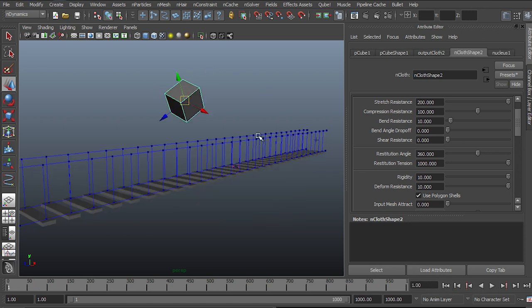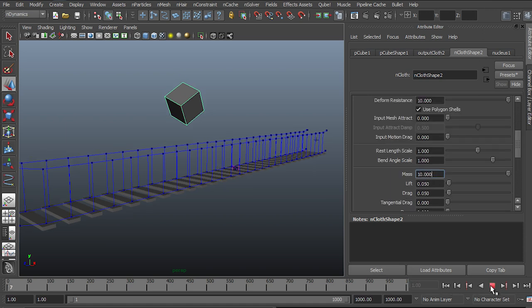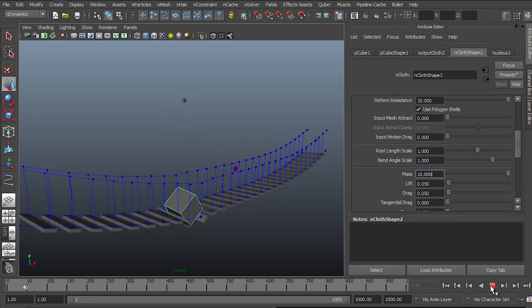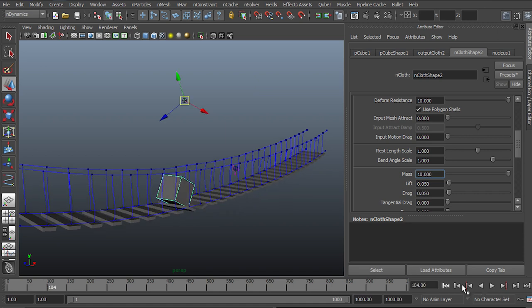Now let's make this cube a little heavier. So if I scroll down in the end cloth shape, here's some mass. Let's make that 10. Rewind and press play. There we go. We have a lovely collision.